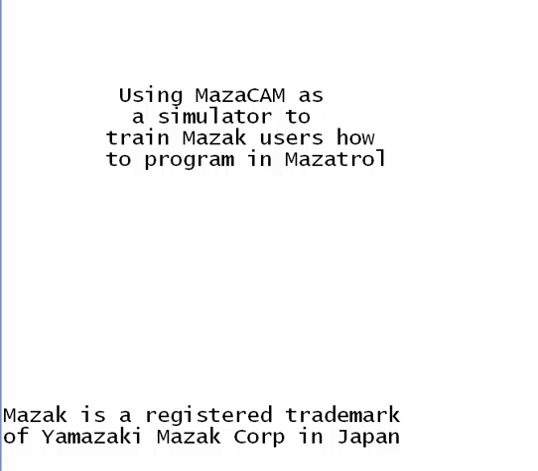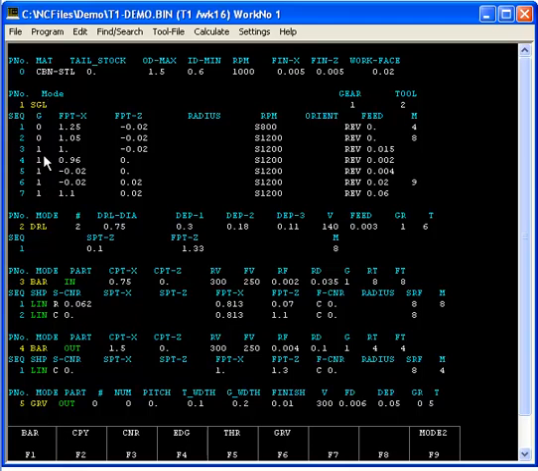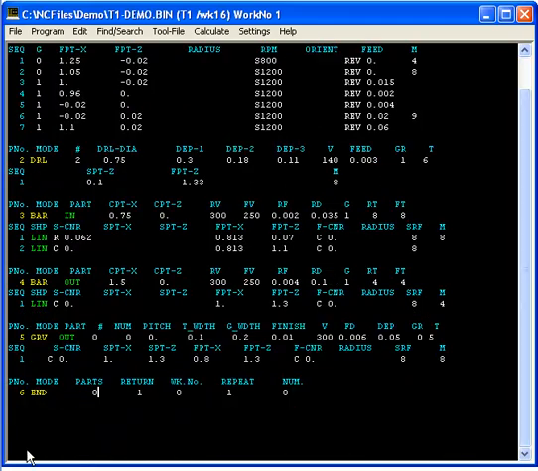Okay, let's take a look at how you can use MazaCam as a simulator to train Mazak users on how to program a Mazatrol. So let's bring up the editor here, and here you see, for example, a T1 program. What we want to do is take a look and see that when you're on a process, it's showing you the different processes available on the T1.